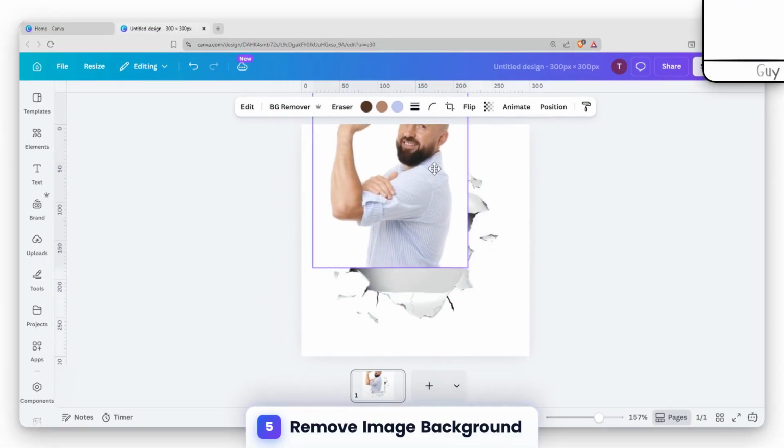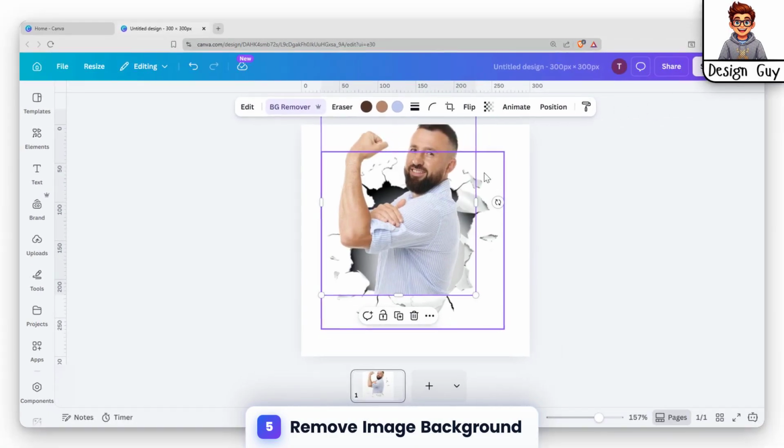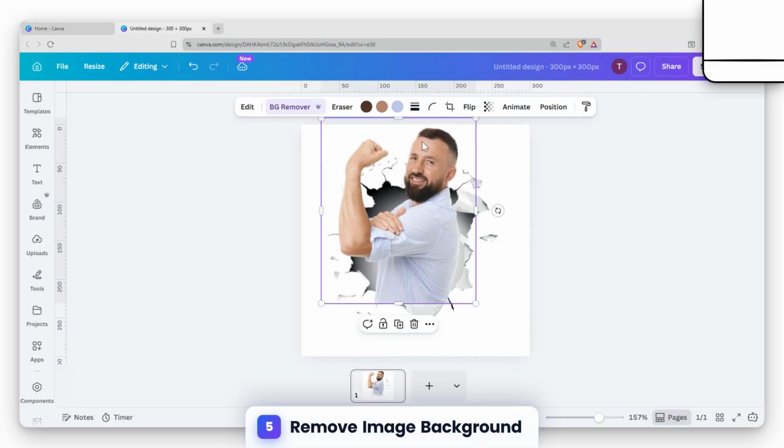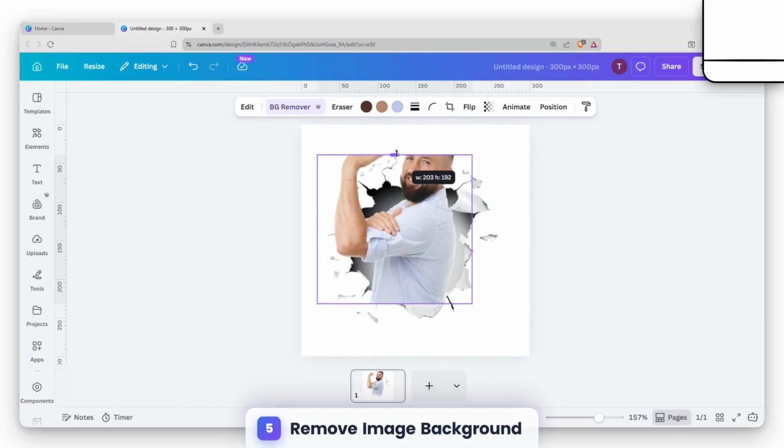Select the object you want to add. Next, remove the background by using the Background Removal tool. This will isolate the main subject and make it ready to place anywhere in your project. Now, you can easily add the edited image to your design as needed.